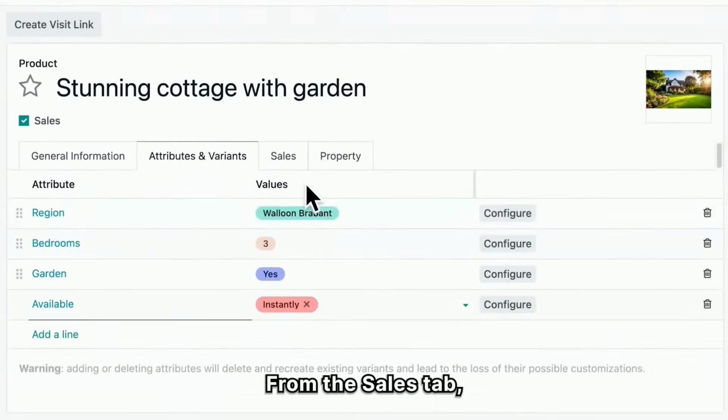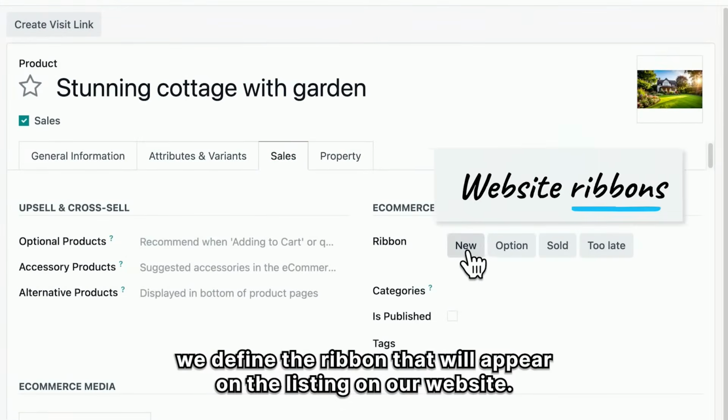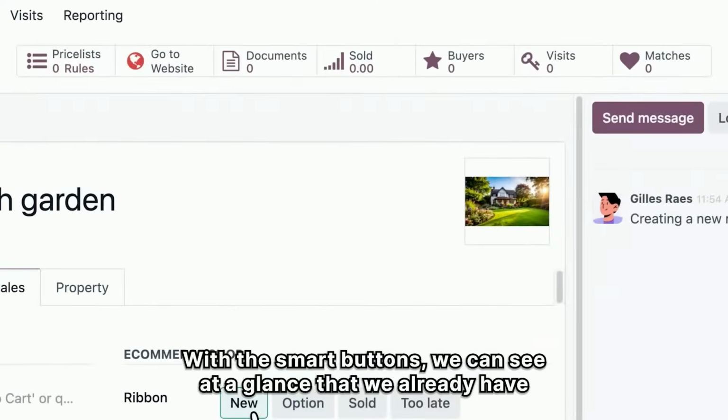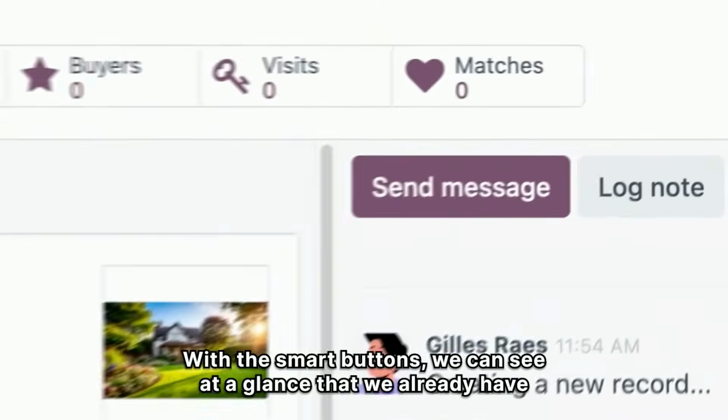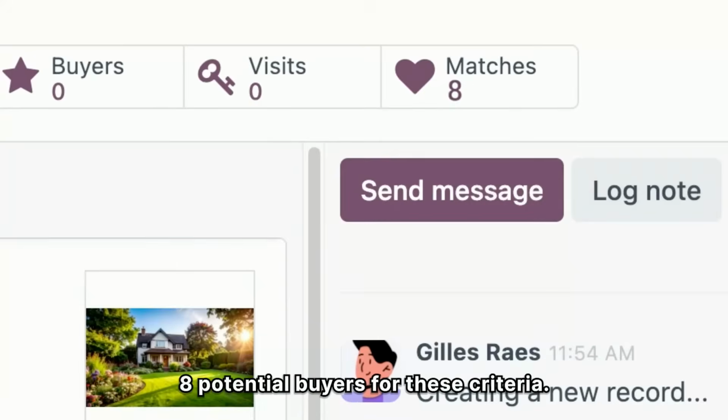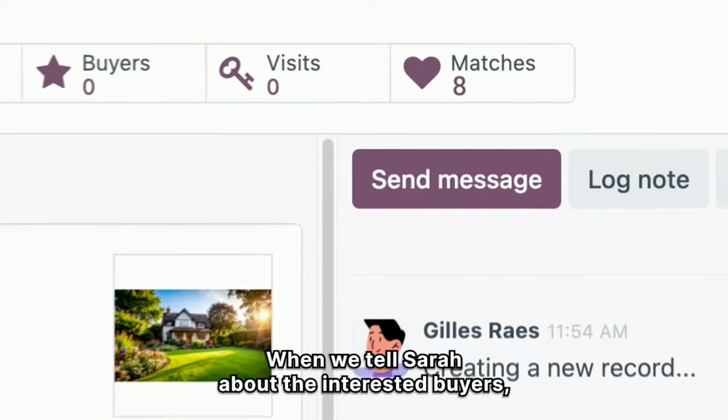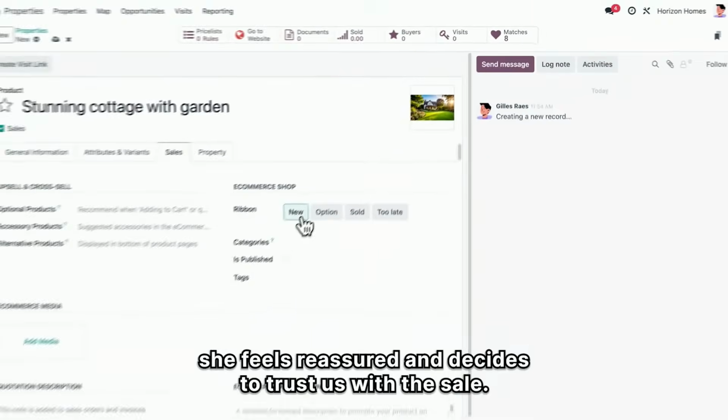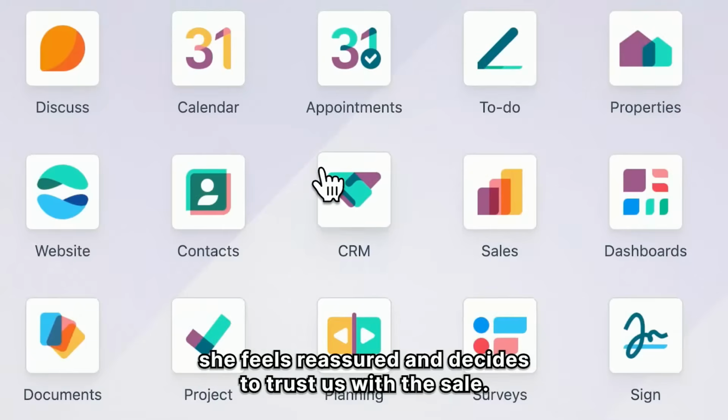From the Sales tab, we define the ribbon that will appear on the listing on our website. With the smart buttons, we can see at a glance that we already have 8 potential buyers for these criteria. When we tell Sarah about the interested buyers, she feels reassured and decides to trust us with the sale.